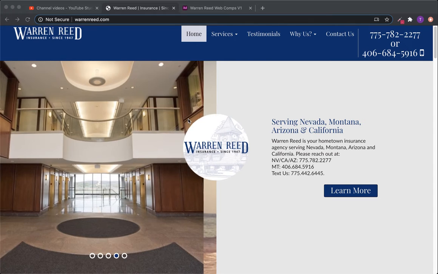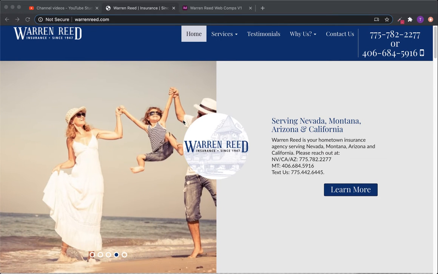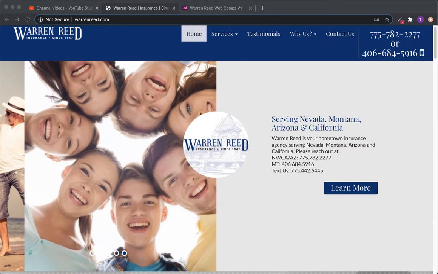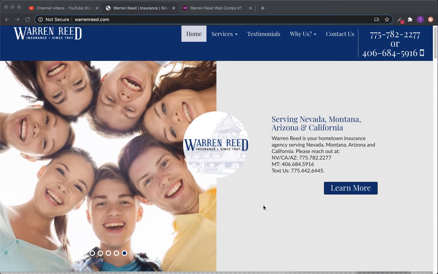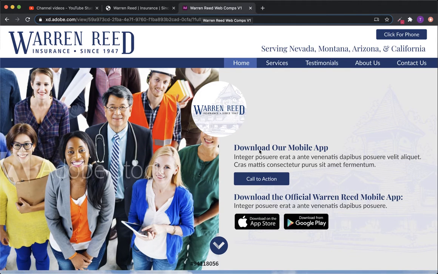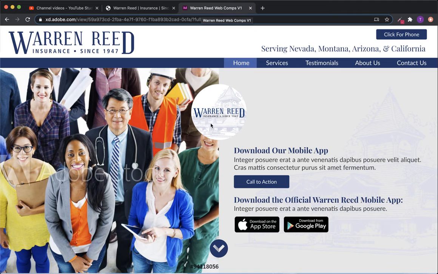Today I'm going to go over our proposal for a facelift or an update to the original Warren Reed site. Here you can see I'm on the original Warren Reed site, and this is what we propose to do with that site. As you can see, there are a lot of fun differences right off the bat. But first, I need to step out and show you how to use the software that we're actually looking at.